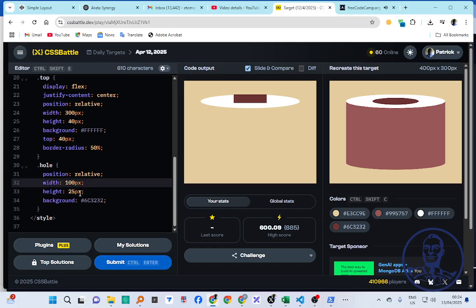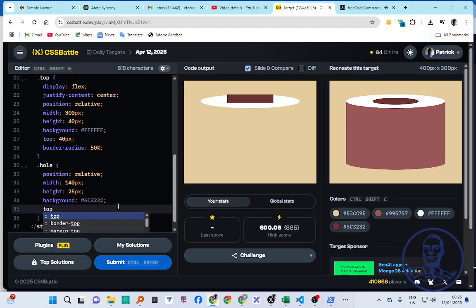This should be 200. 200 is much. 150. 150 is much. Let's reduce it to 140. Good, I think it's supposed to be 140. And then let's suspend it from top. About how many pixels? Let's say 10 pixels.